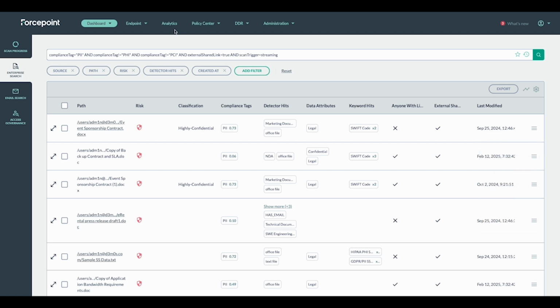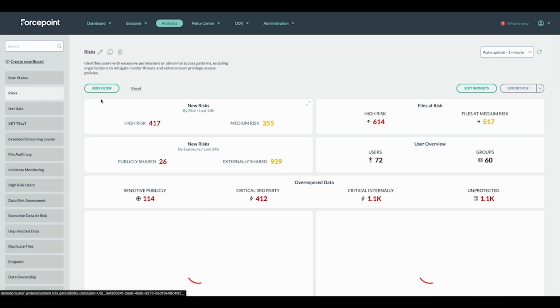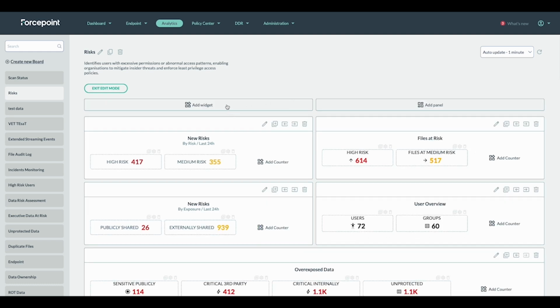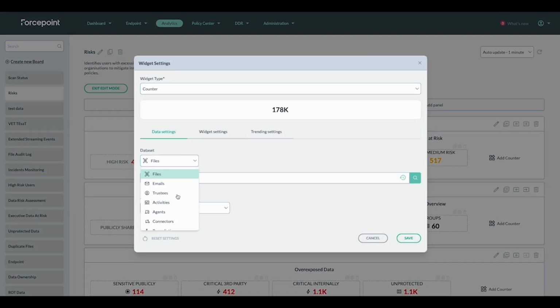Within analytics, Forcepoint DDR offers additional data sets specific to DDR data or continuous data streaming. Admins can add specific widgets for datasets outside of the DSPM datasets, including streaming, file audit log, and extended streaming, which are specific to the continuous monitoring of DDR. As a result, admins can create widgets and dashboards that can give them up-to-the-minute information on the continuous monitoring of their data sources.